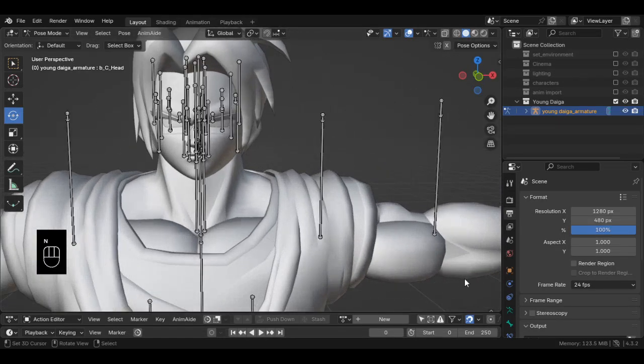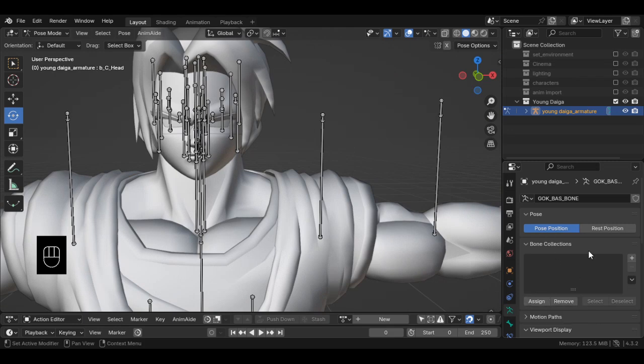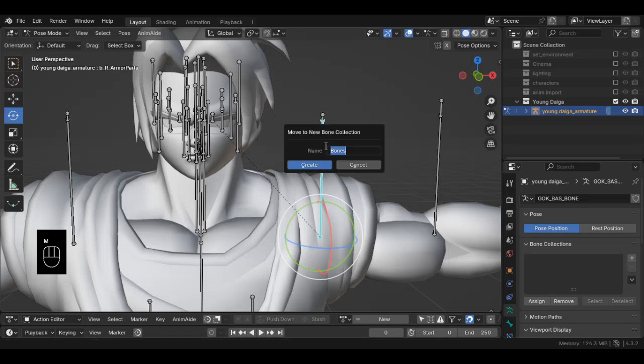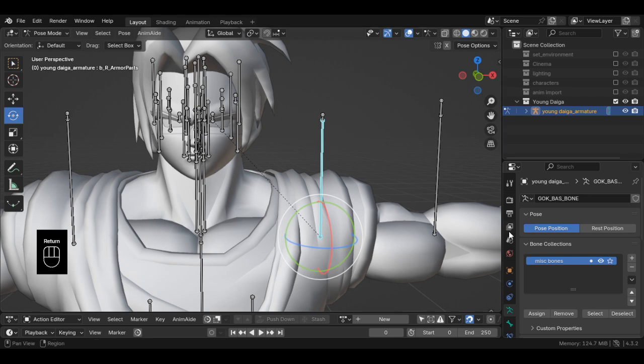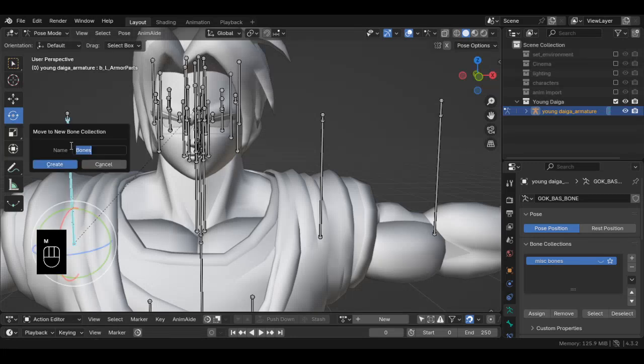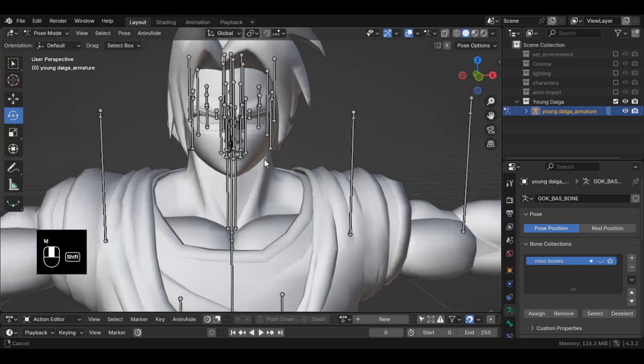And so what you're going to find here, let's go over to the object data properties. Bone collection is going to be empty, and I want to move the helper bones. So we're going to create this here, and I'm just going to put in miscellaneous bones, and I'm going to turn it off. And I just want to move the armor parts to that. So hit M, go there. So you're going to end up with the helper bones and the arm bones.